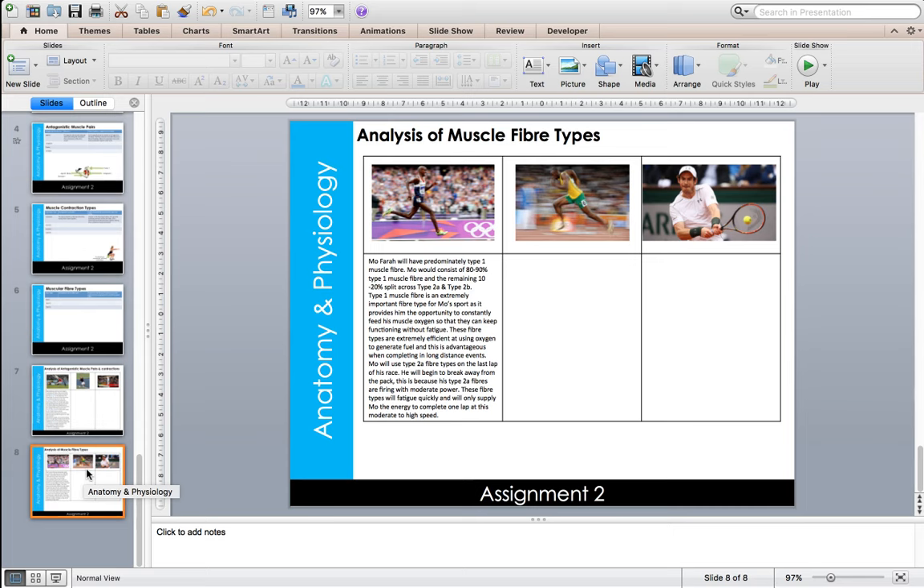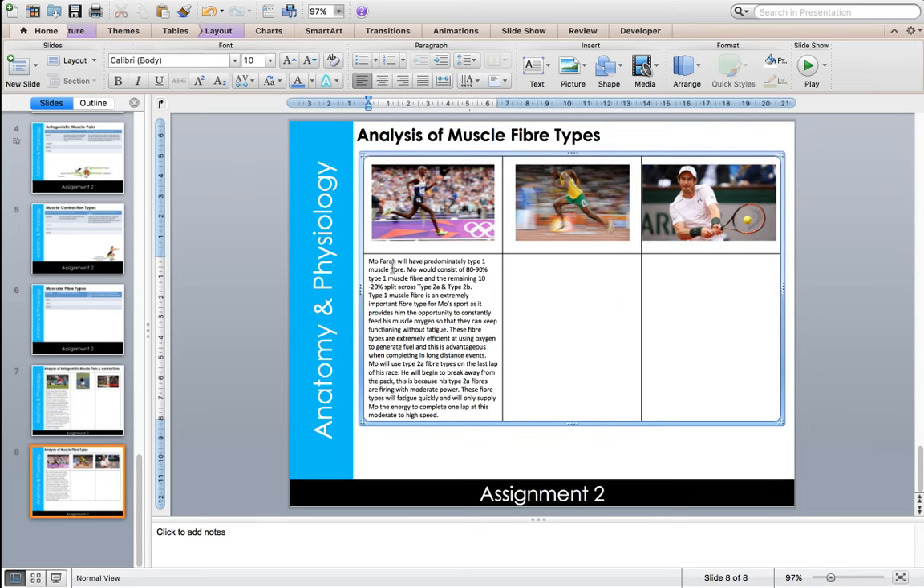And then I'm on to the next one, which is the analysis of the muscle fiber types. So I've got 3 different athletes, 3 contrasting athletes. I've got Mo Farah, long distance runner. I've got Usain Bolt, sprinter, and I've got Murray. The reason why I picked Murray is because he has a combination of muscle fiber types, more so than these 2 here. And I can see I've done an analysis for Mo, so I put Mo will predominantly have type 1 muscle fiber types. It would consist of around 80 to 90% type 1 muscle fibers, and the remaining 10 to 20% will be split across type 2A and type 2B.